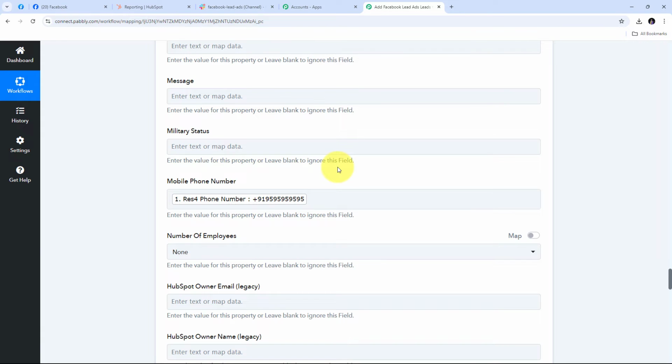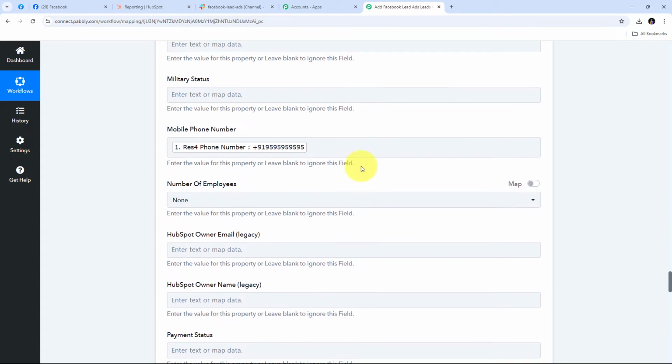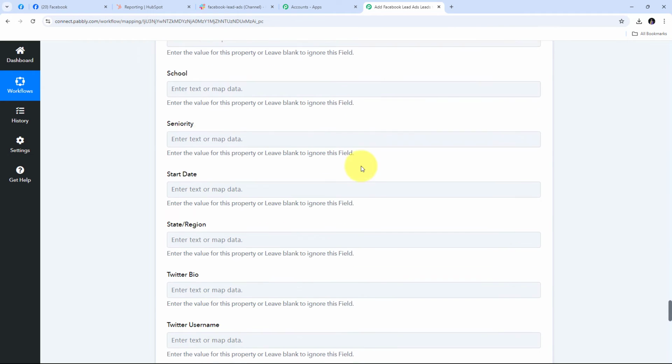And as I mapped those details, I made those details dynamic. So as I'm going to receive a new lead detail from Facebook lead ads, then automatically all these details that I mapped here are going to get replaced with the new lead detail in real time. And I'm going to create a new HubSpot contact with the new lead detail. Now I'm not going to fill any other detail.